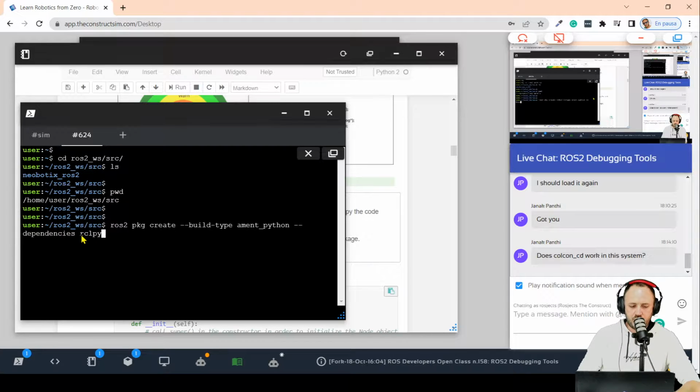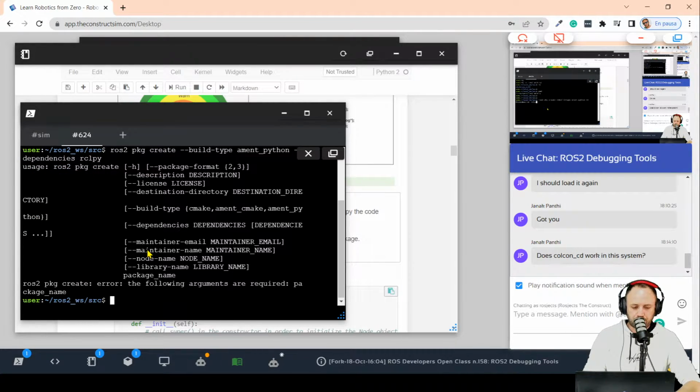Yeah, this is the Python client library for ROS2, so that we can create Python scripts for ROS2. So, ros2 pkg create, build type ament_python, and as dependencies we add rclpy, which is the Python client library for ROS2. All right? Then, yeah, let's execute this command.